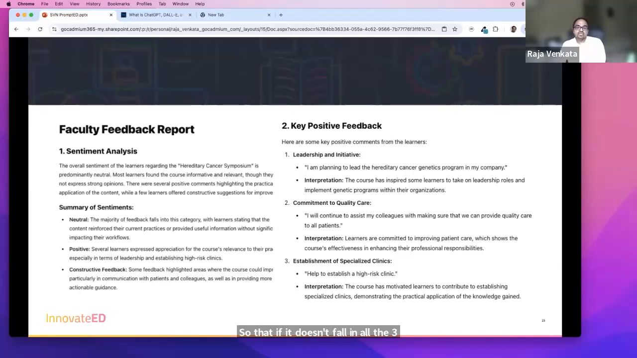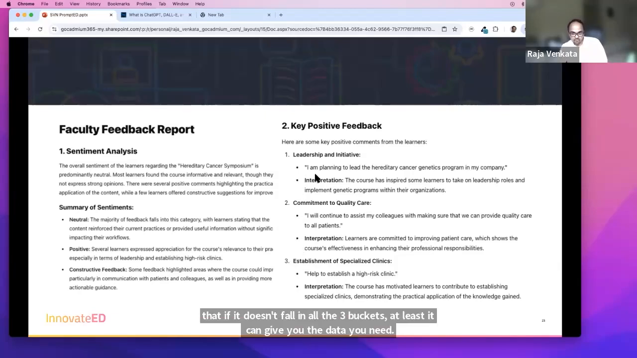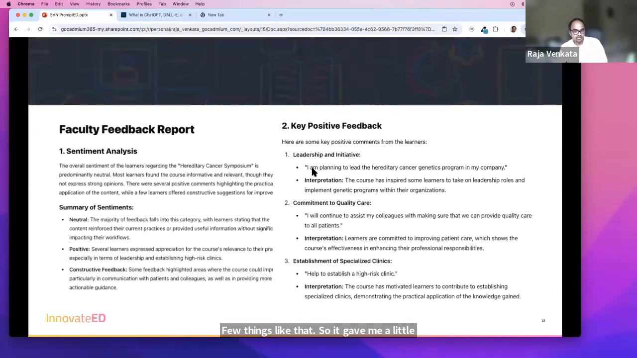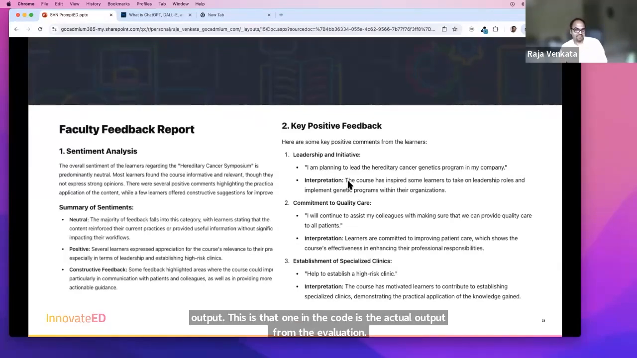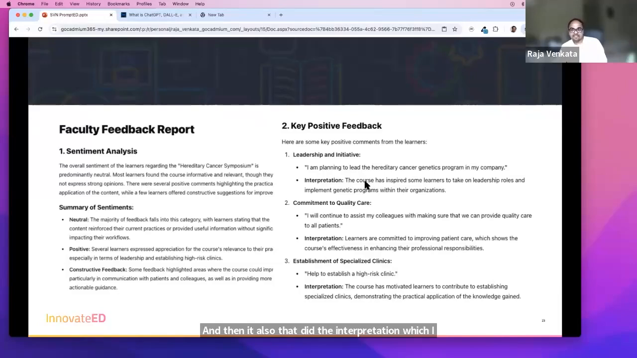Few things like that. So it gave me a little bit of an output. This one in the code is the actual output from the evaluation. And then it also did the interpretation, which I thought was pretty cool. And then it interpreted some of these things there. And then it also gave me the same thing for multiple variations of it.